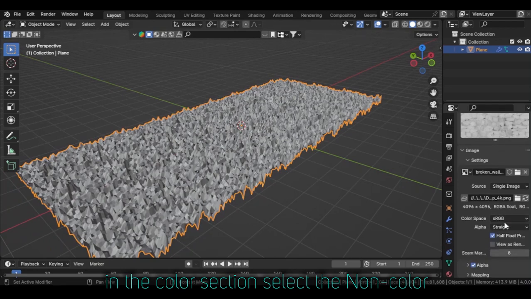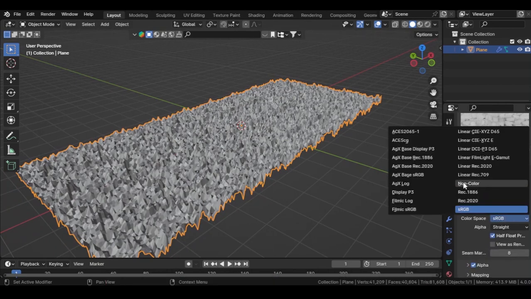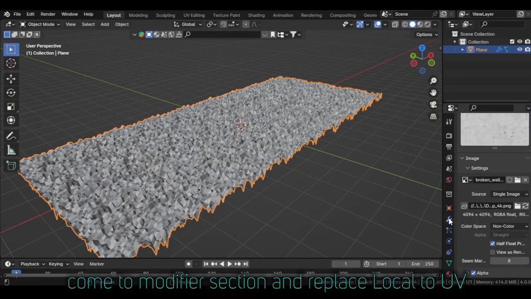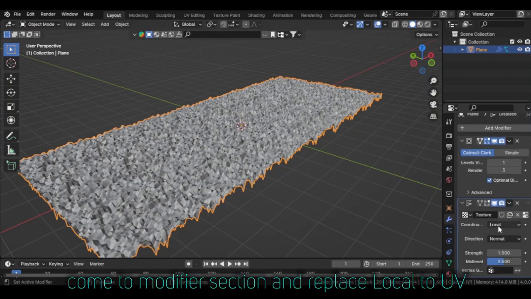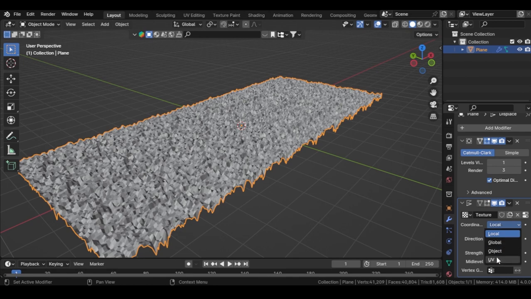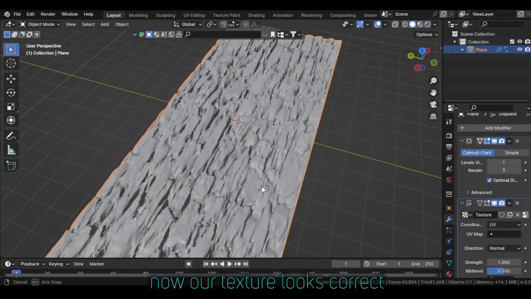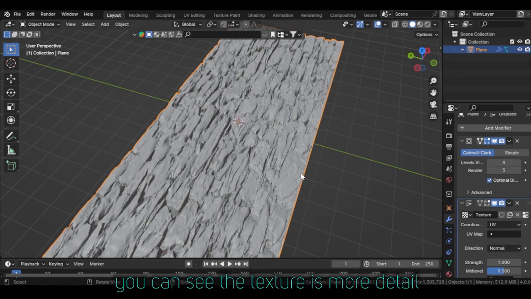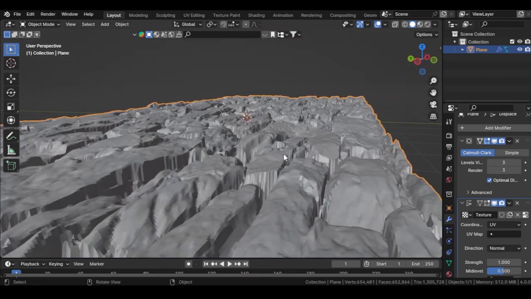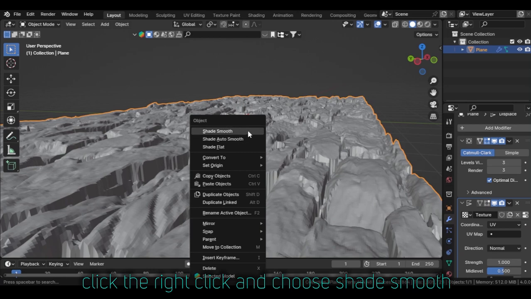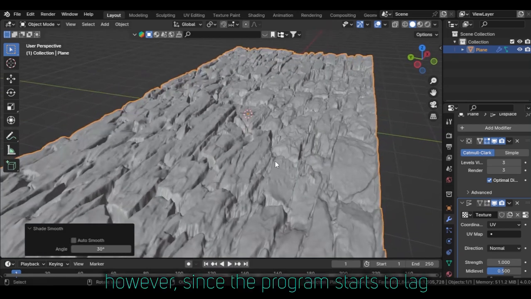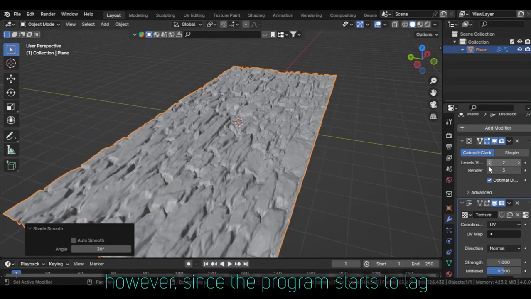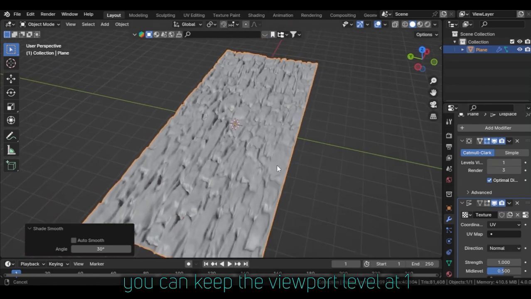In the color section, select the non-color. Come to modifier section and replace local to UV. Now our texture looks correct. If you set the viewport level to 3, you can see the texture is more detailed. Right click and choose Shade Smooth. However, since the program starts to lag, you can keep the viewport level at 1.